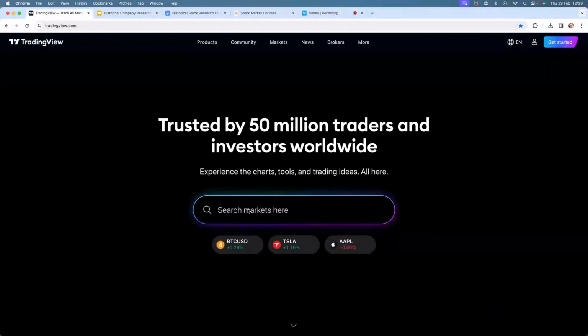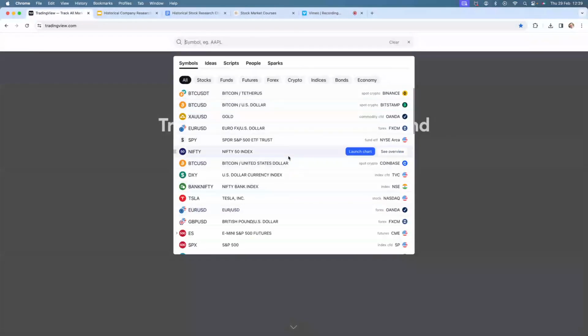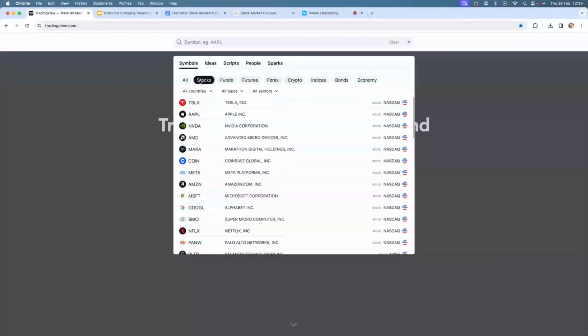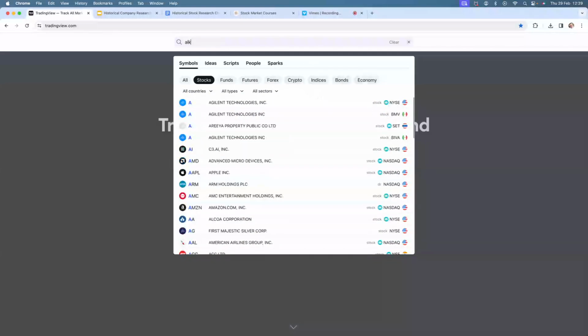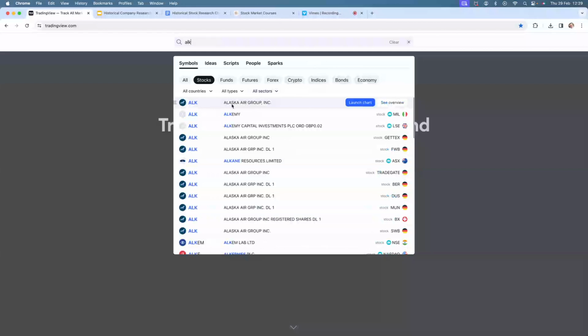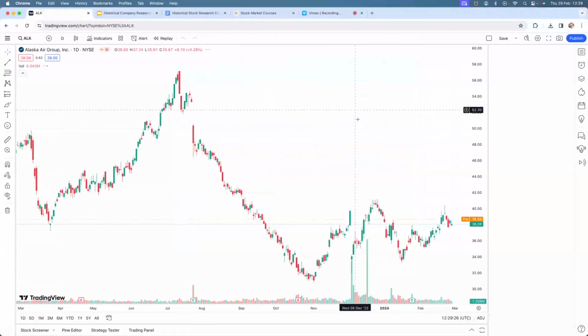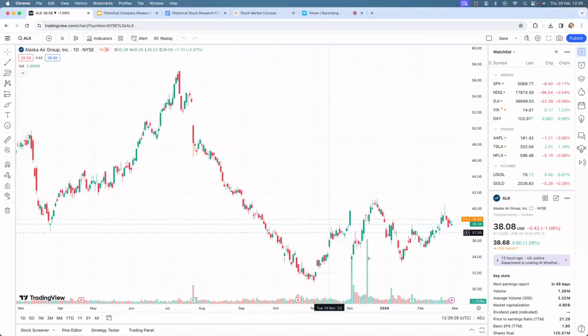So let's go to TradingView. We'll show you where you can get information. We're going to look for Alaska Airlines. And you can see here, once we click in search stock market, you can see a lot of different things in here. But we're going to be looking for stocks, and we can type in a company name if we want. We'll type in ALK, and that brings up Alaska Airlines. So that's the ticker symbol for Alaska Airlines. You could have actually typed in Alaska Air Group, and we're going to click on launch chart. So launch chart, this is going to give us the chart of Alaska Airlines. This is what you see when you log in. This is again the free version of this particular website.